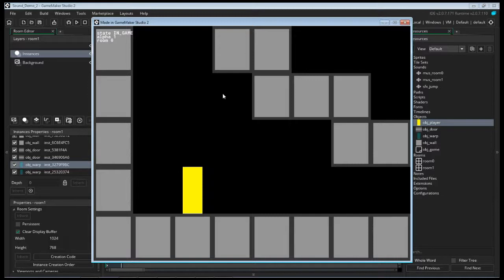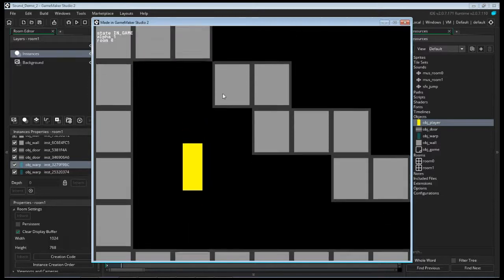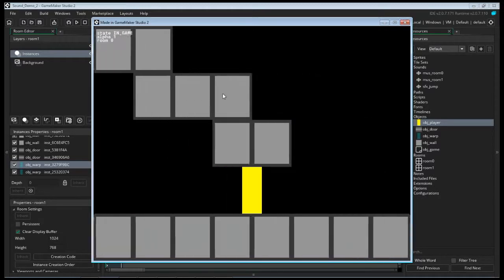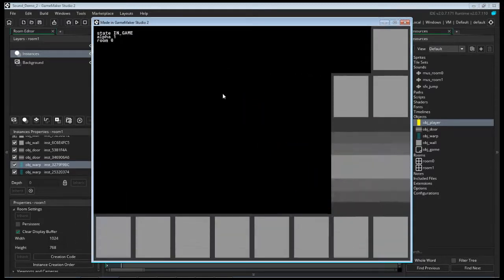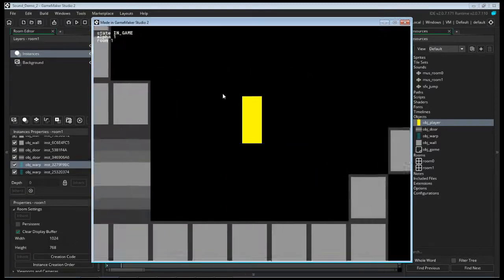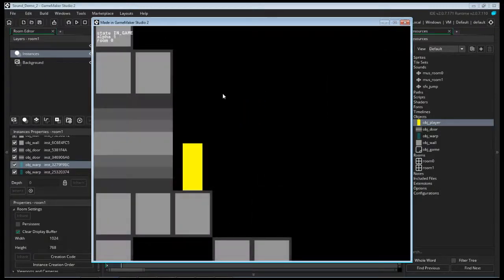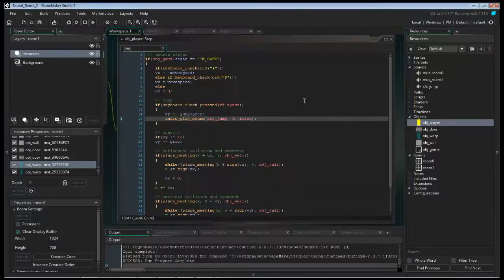Let's try a jump here. Yeah, it sounds good to me. Alright, let's go to the next room. And of course the sound carries through here as well. Alright. That's kind of cool.